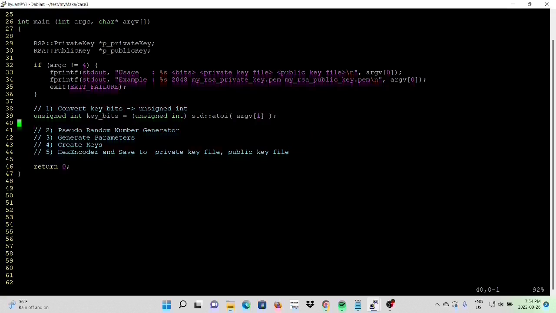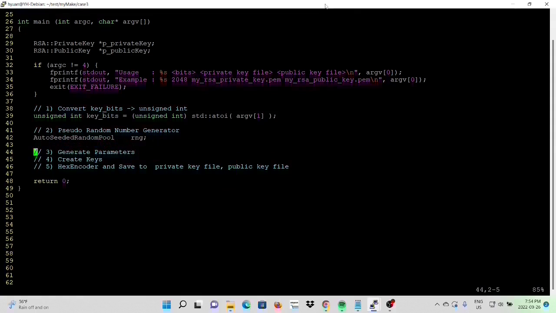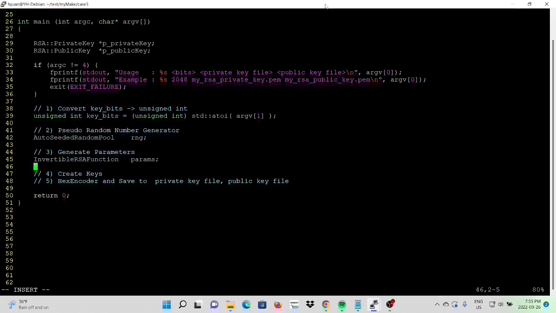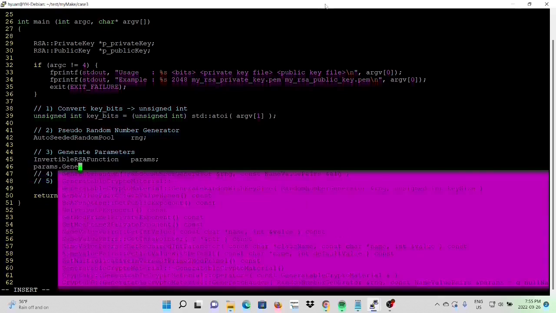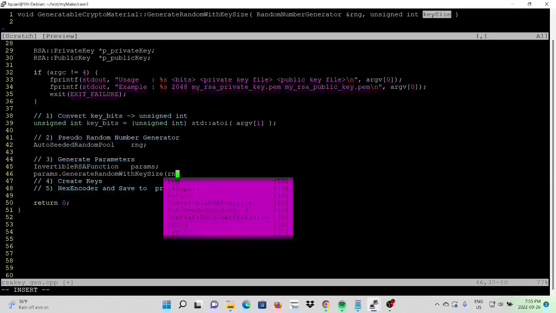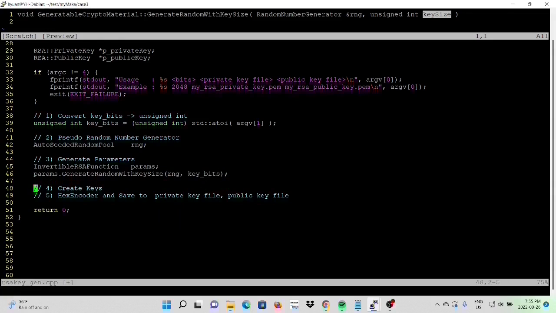We use the A2I function, and then we create the random number generator. The class name is RNG. Next will be the generator parameter. The class name is parameters, and then we generate with the key size. This needs two parameters. First parameter is RNG, second is the key size, so it's RNG, key bits.